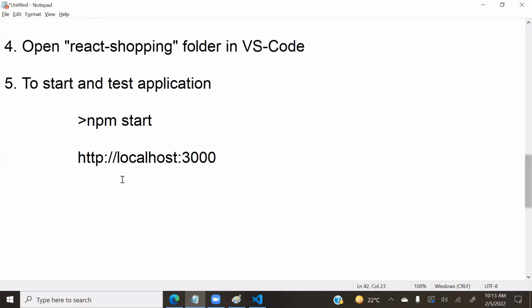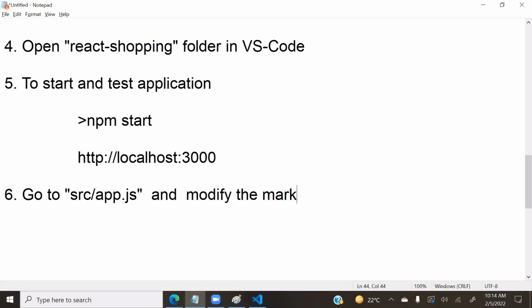So here what you can try is, go to src, app.js, and modify the markup to return in index.html.